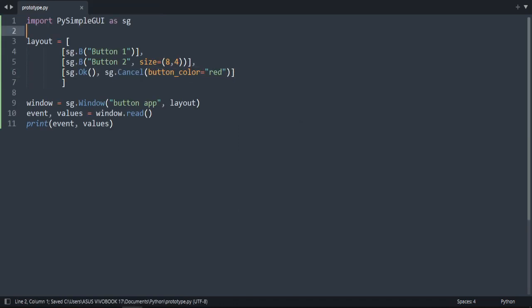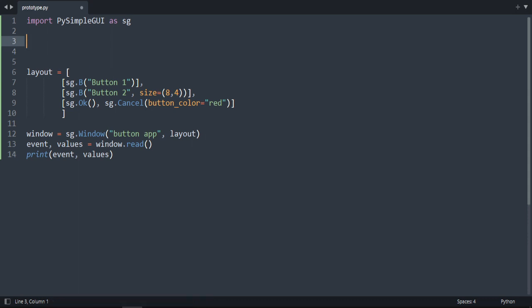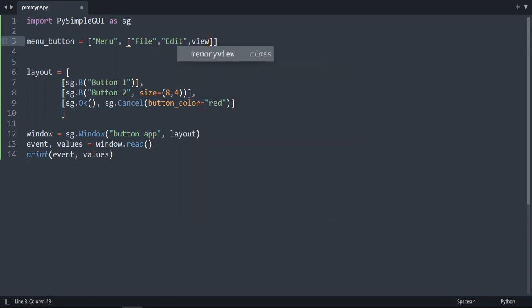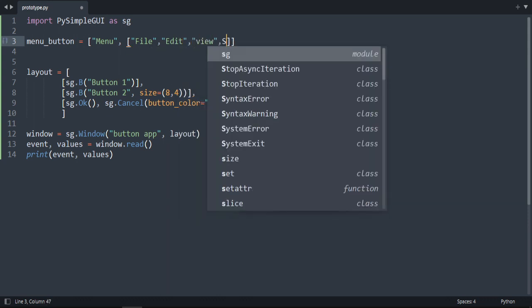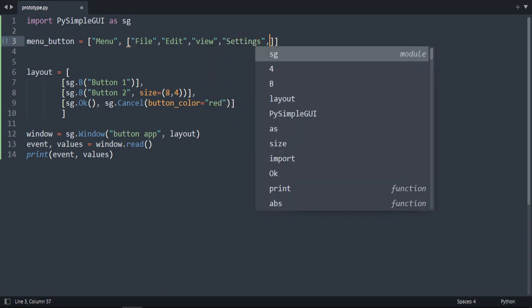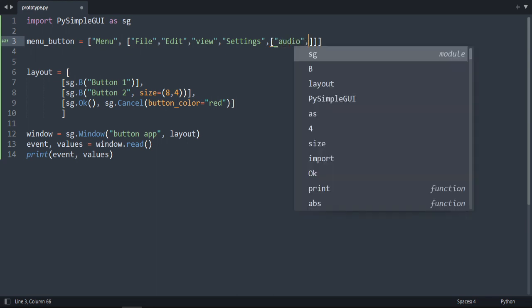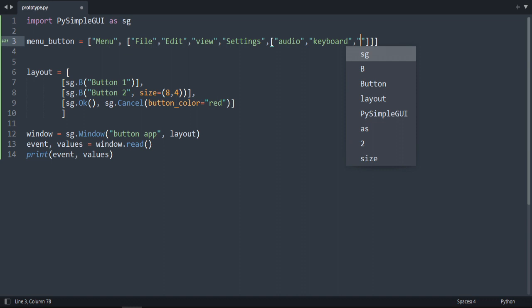But now we're going to create a menu button. So let's do menu button, and it's a list. So menu, and then another list here. Let's write File, Edit, the third one View, yeah maybe, and Settings. And now let's add another list. It's part of the settings. So let's say we have Audio inside Settings. We have Keyboard and also Graphics.